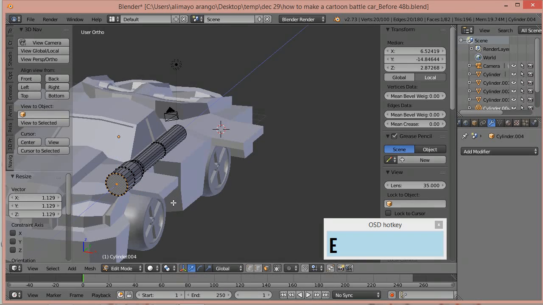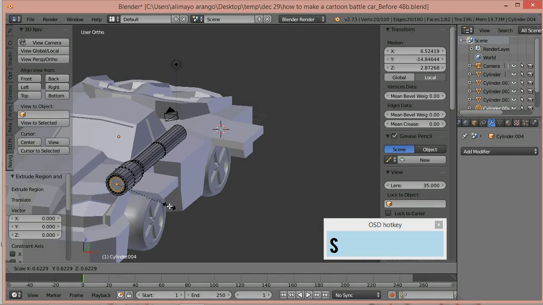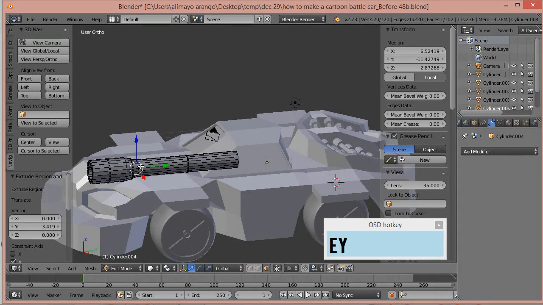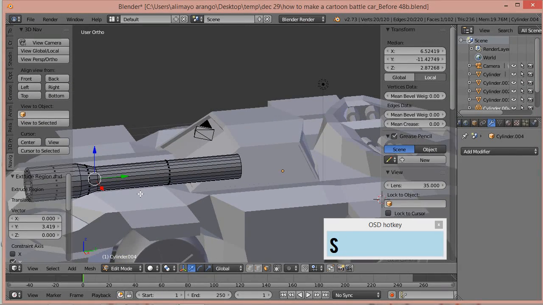I'm going to press E to extrude. Left click to lock in. We're just creating some weapons here. Left click to lock in. E to extrude on the y-axis. See, it's showing through a little bit there, so we still have it selected, so we'll just press S to scale.